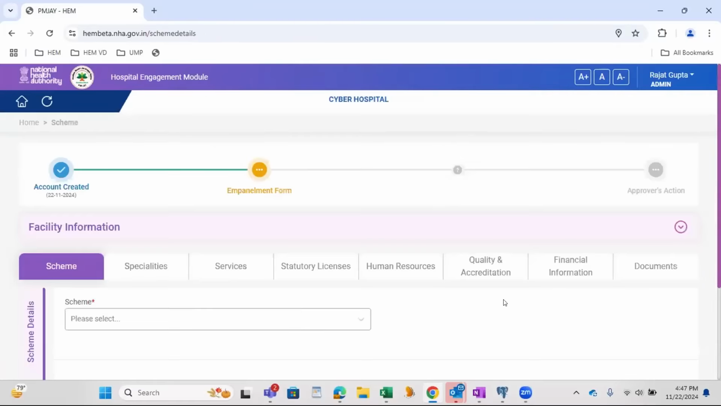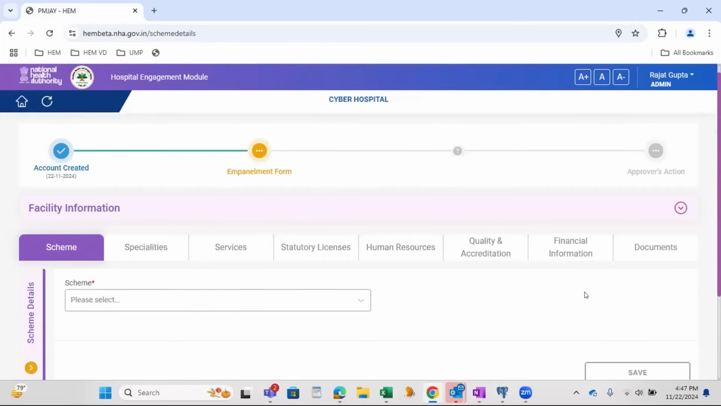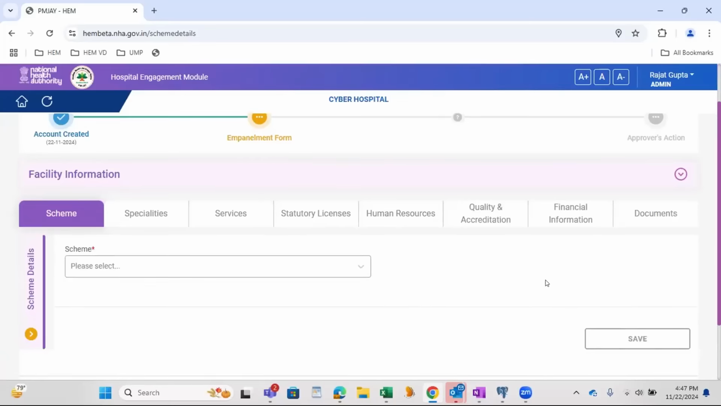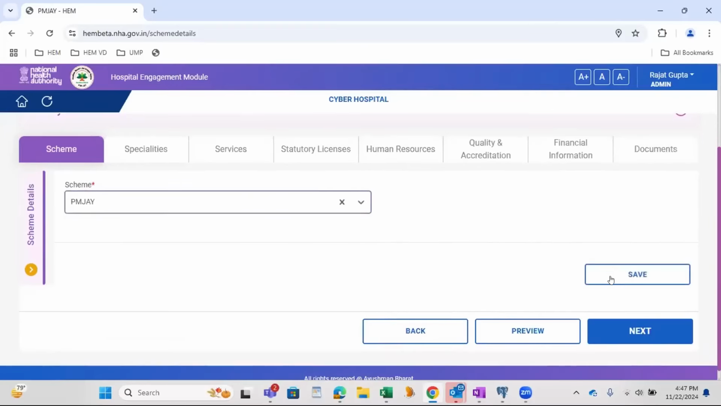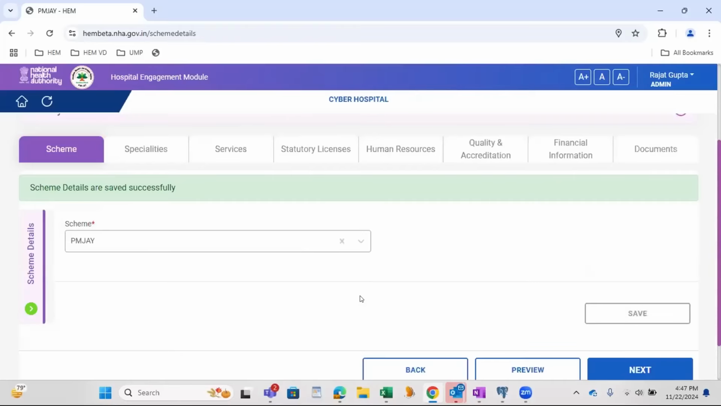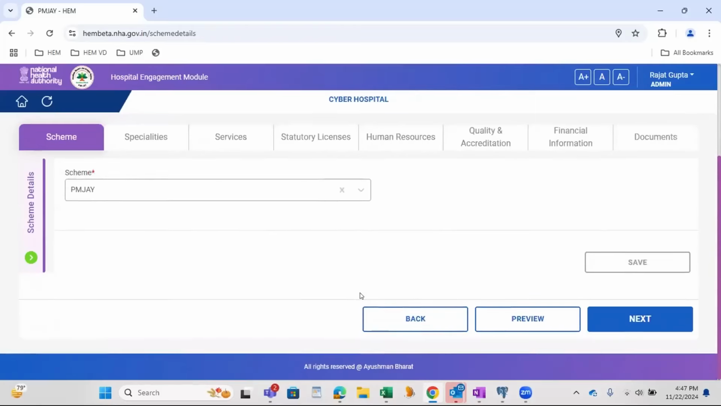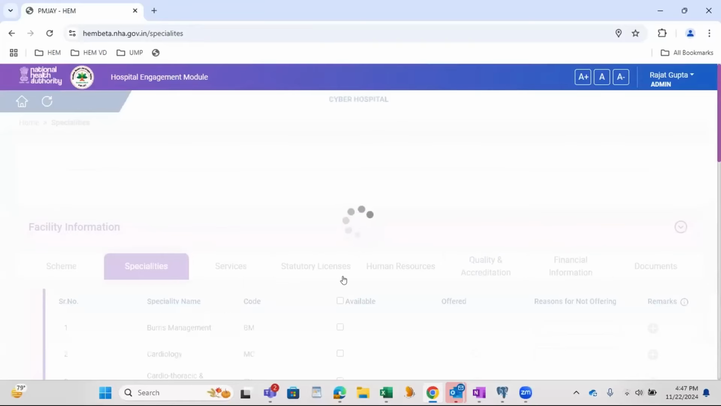Now, the next button. As soon as I click on next, the entire form will be open with all the tabs highlighted at the top. So I am filling all the mandatory details. If any doubt, you may please ask in between, or we can take in the later on. So the scheme page, I will select the PMJ scheme. Click on save. The successful save message for scheme is displayed. I navigated to the next page.